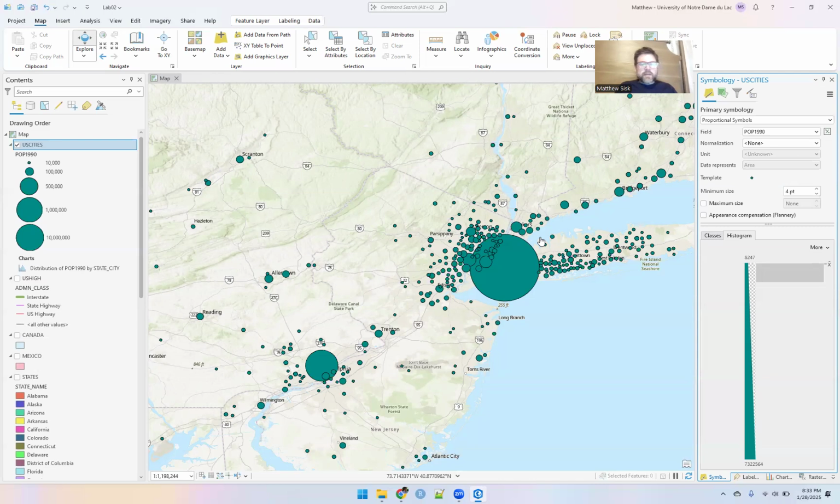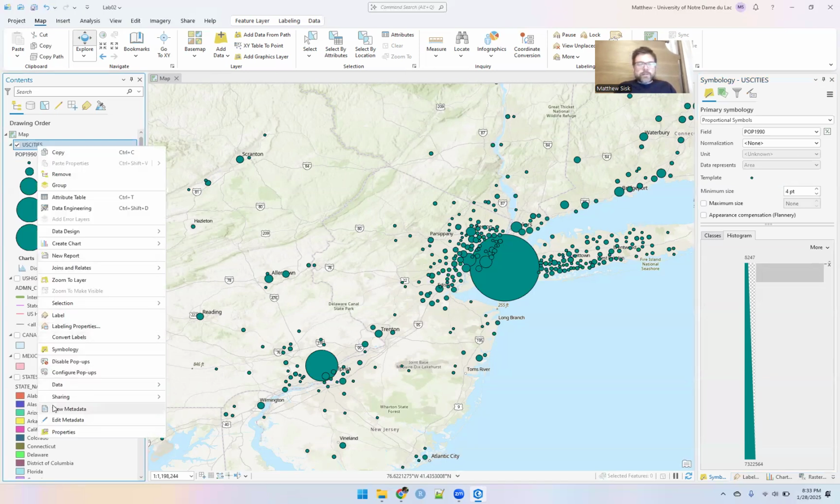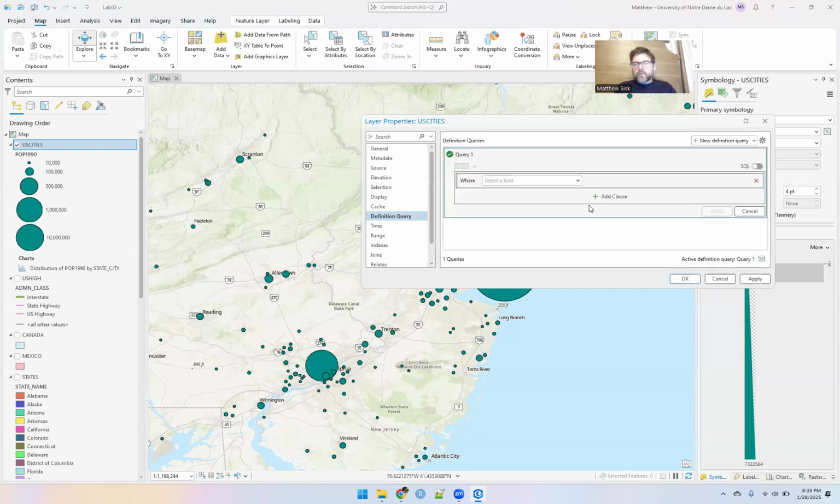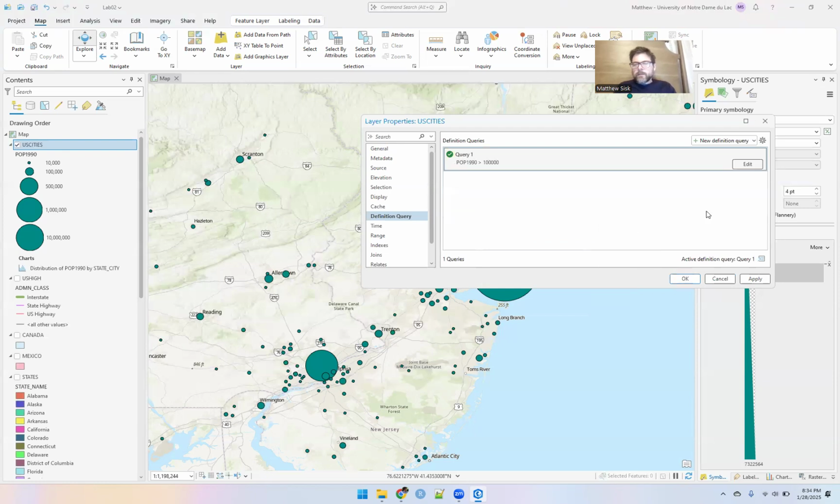We also can, if we want to, exclude things based off of values. So if we wanted to just not display anything, not delete it from the file, but make it so we could never see it in our map itself, if we go into properties for a layer, we could go down to definition query. And if we wanted to say only see those places with a population that was greater than 100,000, just change that to be greater than, hit apply, and then apply.